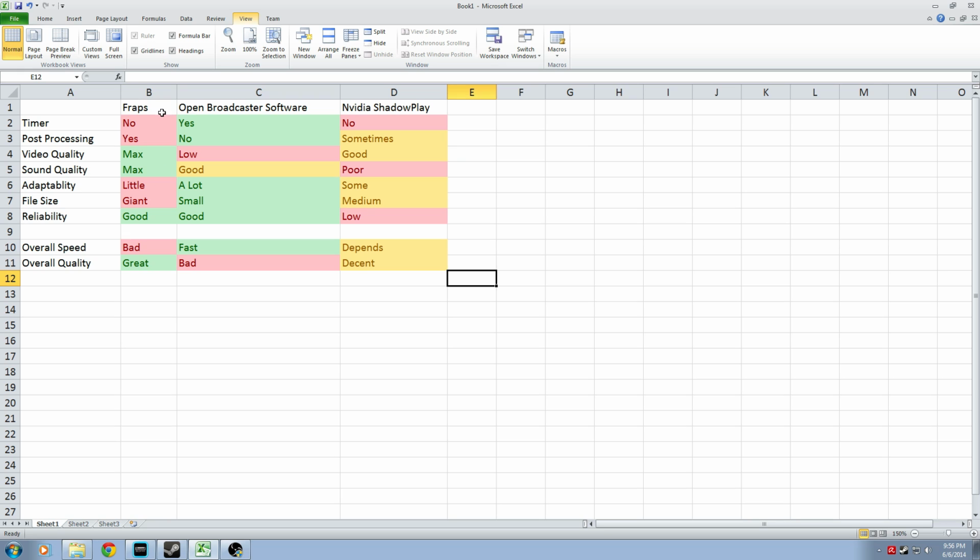So the three I use are Fraps, Open Broadcast Software, and Nvidia Shadowplay. The first thing I started using was Fraps because when I looked up how to make YouTube videos, it was what everyone was saying to use. The second one I started using was Open Broadcast Software because I was having trouble with Fraps, so I needed to find some kind of alternative. And the newest one I've been using is Nvidia Shadowplay.